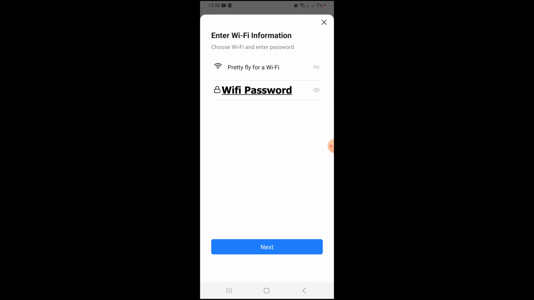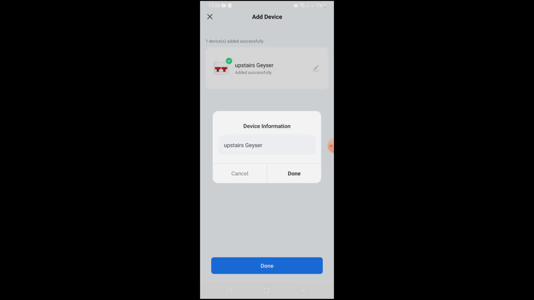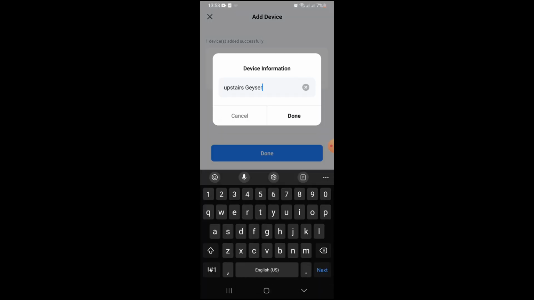You can click add, enter in your Wi-Fi password, and click next. All you have to do is wait for the devices to pair over your network. This usually takes around 30 seconds. Now that the device is paired, this device has already been renamed since it's been paired before, but you can change this to any name that you feel fit. Once it's done, it will automatically open the control panel screen.